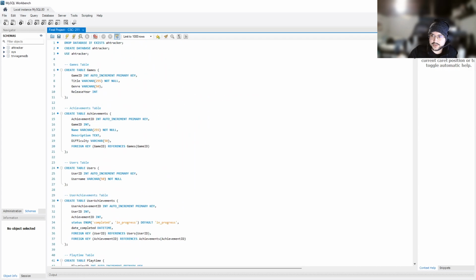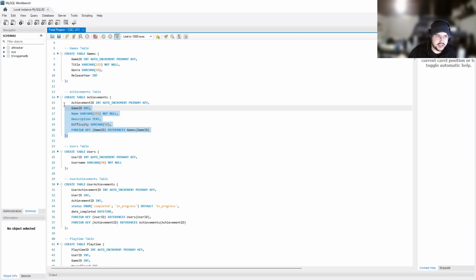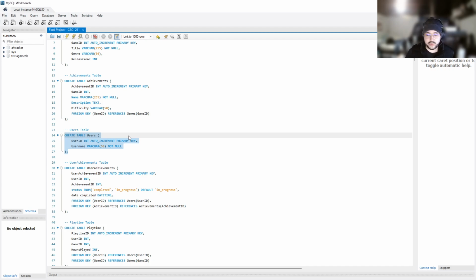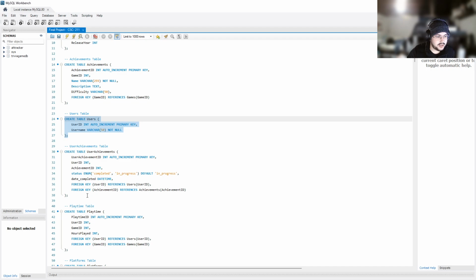Let's take a look at the tables I've made. I have 10 tables in this. We have games, which is the list of the games and some general information about the game. The achievements, I added difficulty to it, description, and gave it the IDs that were necessary. Users, as multiple people might be playing these games, so ideally you would want to have more people. So there's the users table.